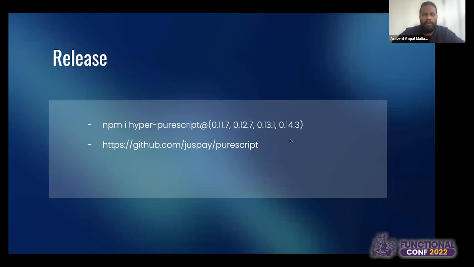And we hope that before any new releases, we will try to bring these changes into upstream. If anyone is interested, they can get these old versions, though I can't help out if someone is using 0.15 as of now. But if you have any code base using these versions, you can try out the compiler using the NPM package. Or if not, you can visit Juspay's GitHub. It's a pure fork of the PureScript repo, and we made changes on top of that.